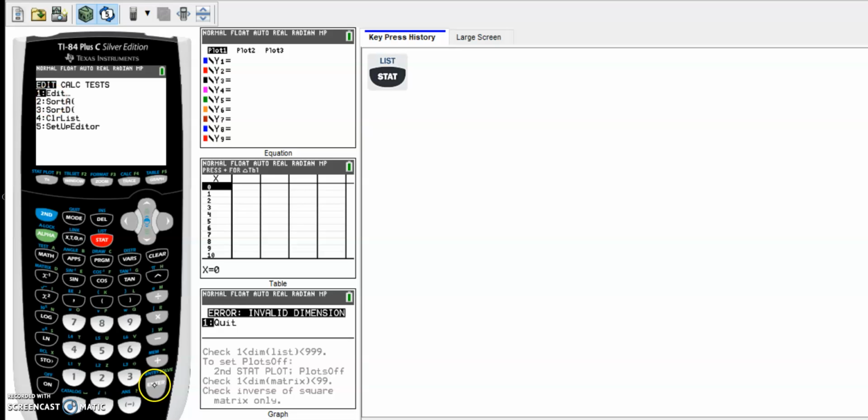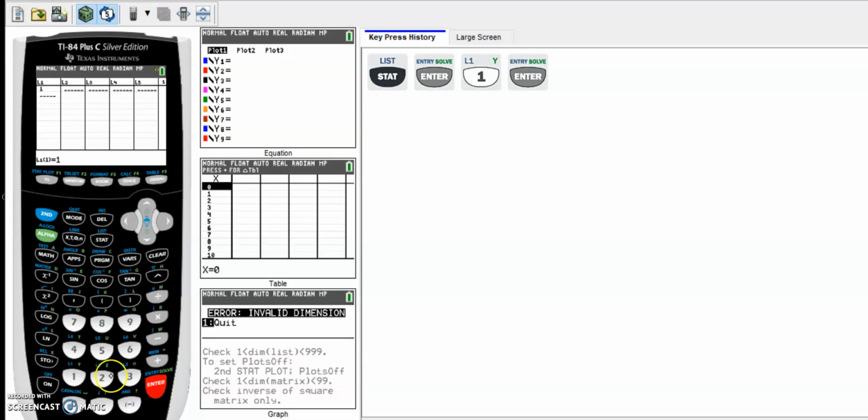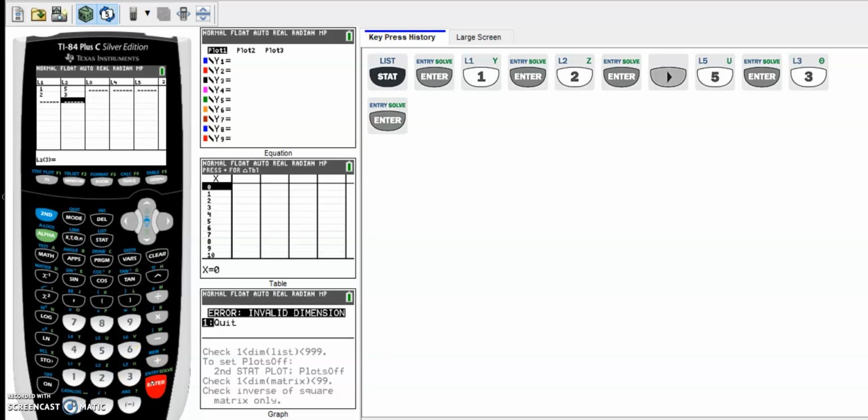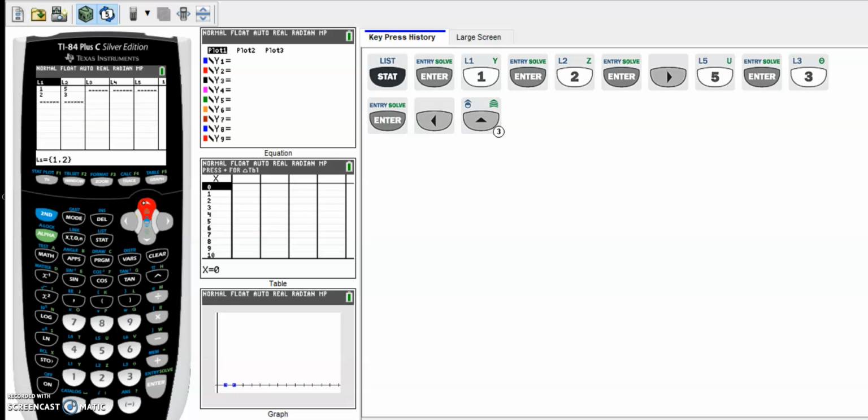and then we want to edit the statistics. So if you do have data in here, let's say you've got some random numbers in here, you want to clear it out. Easiest way to clear it out is go all the way to the top where it says L1, hit clear, and hit enter.